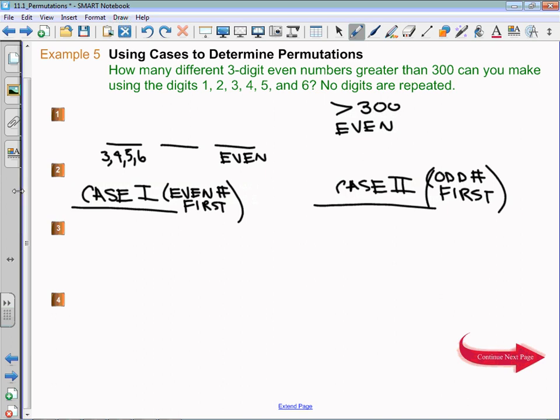Now, the one thing I'm going to do to try to remind myself right away is that I am going to add between these cases. Within the case, I'll be doing some multiplication. So for case 1, I'm going to use an even number first. I'm just going to put that there's 3 options. So let's deal with the even number first. If the first number is going to be even, I'll write the even numbers here, which are 2, 4, and 6, but I cannot choose the number 2, because it has to be greater than 300.